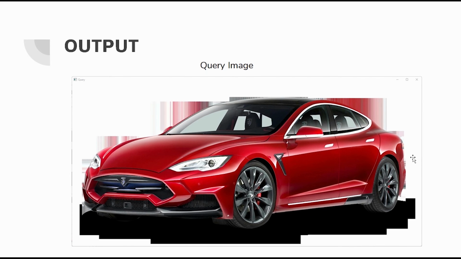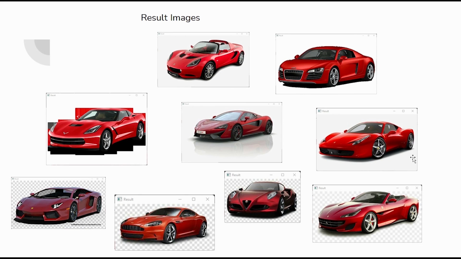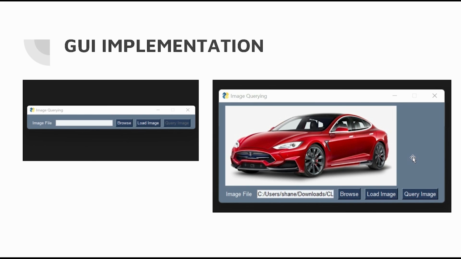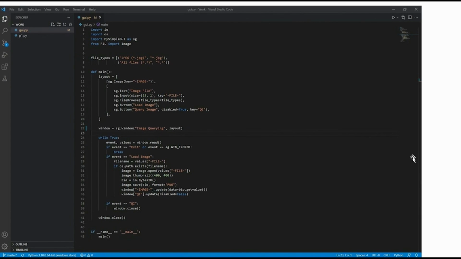And this is the output, the query image, and these are the resultant, the most similar images which are found by our search method. And this is the GUI implementation, graphical user interface, which was already mentioned by Shane. And this is the GUI.py. This file actually generates the graphical user interface screen, which is used for loading the query image.